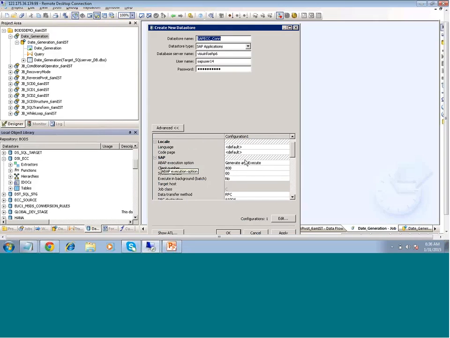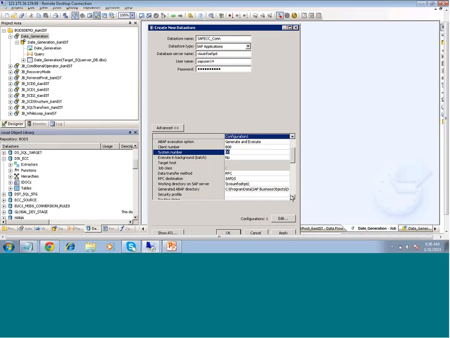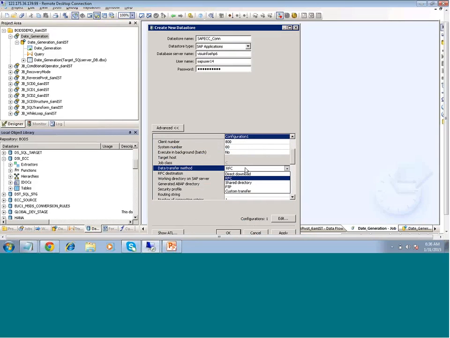What is the execution option? How do you want to execute? Whether it is a generate and execute option or execute preloaded, we will see that. What is meant by that? What is the client number? What is the system number? And what type of data transfer method do you want to have? Whether you want the direct download, RFC, shared directory, FTP, or custom transfer. It depends upon your selection, so the options below will change.